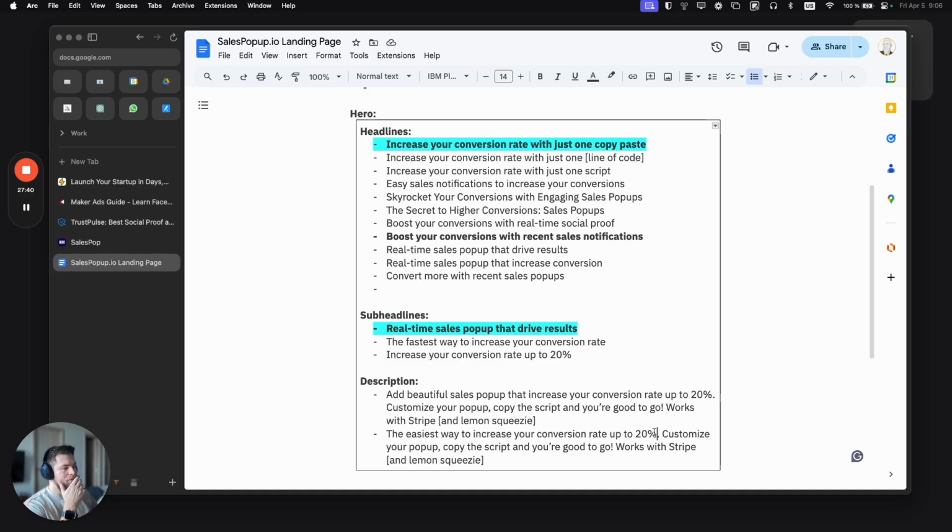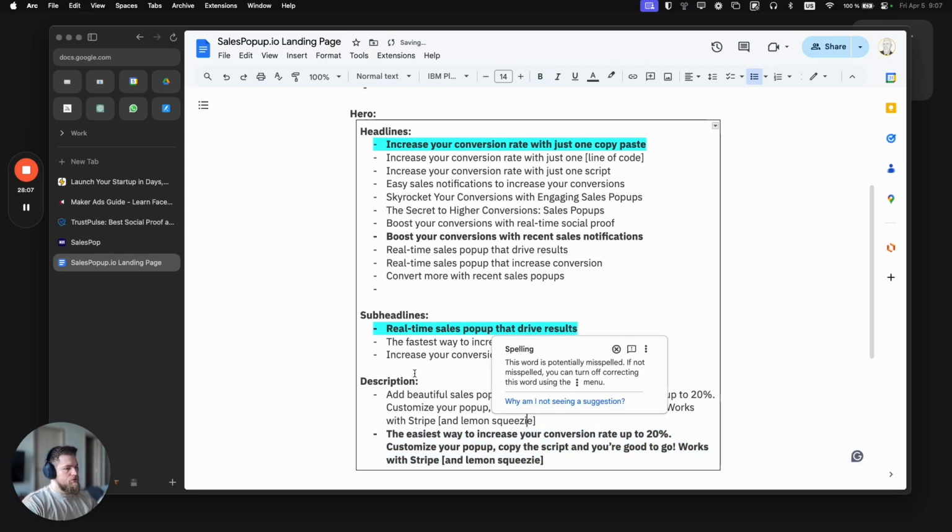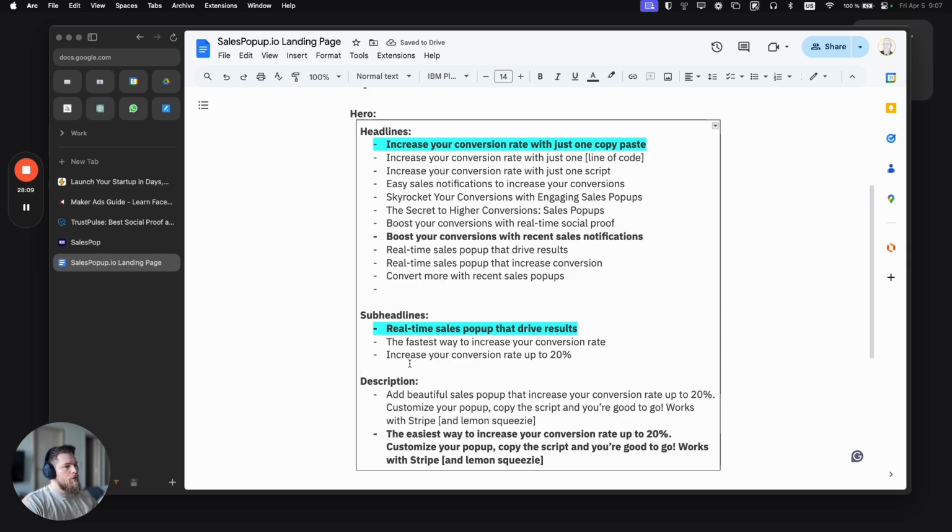But then people might think, oh, I will have a 20% conversion rate. No, it increases the conversion rate. So if you have like 100% conversion rate, it will be 120%. But I think people are not that dumb, I hope. But yeah, I like this one. Easiest way to increase your conversion rate. So I think we got the hero.